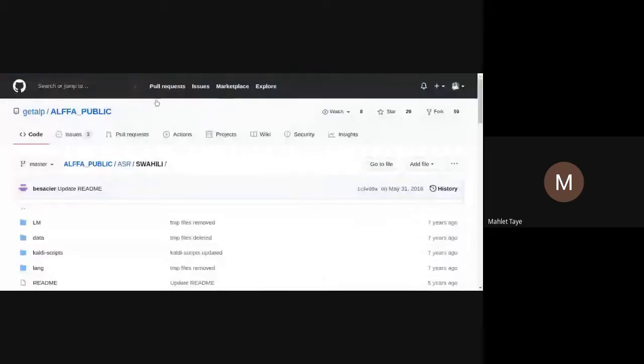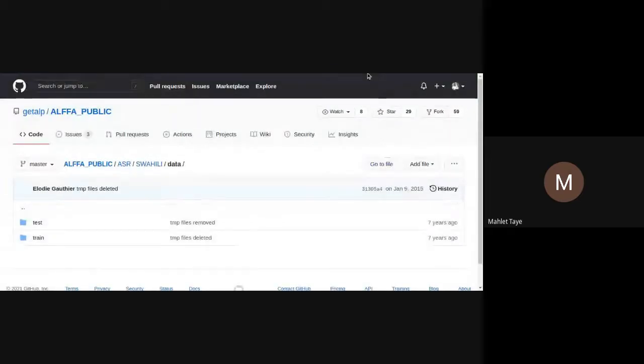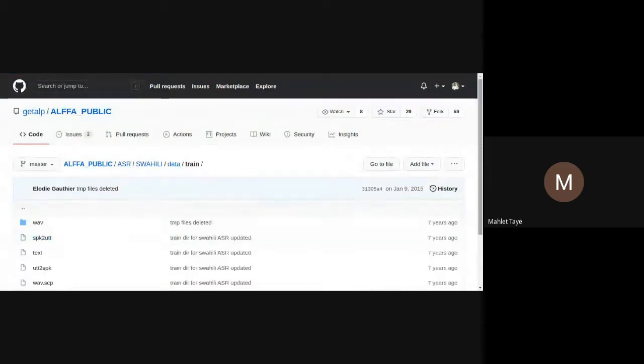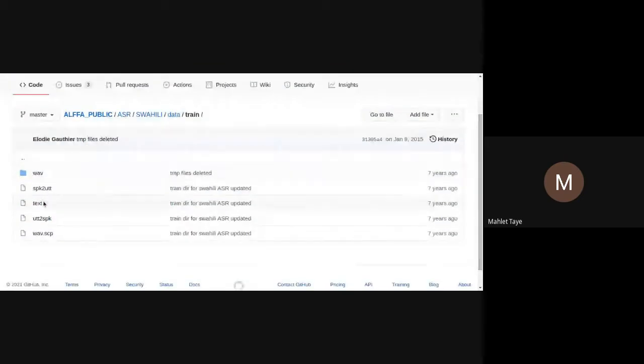And we have the data folder. In the data folder, we have the training and test data. Then when you move inside the training set, you have the transcription, the train transcription, the txt file.